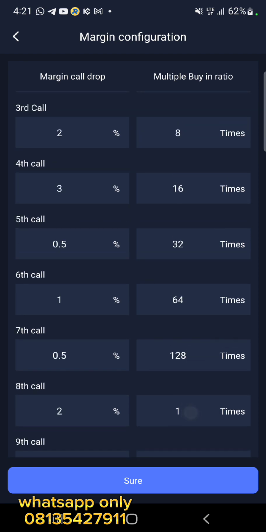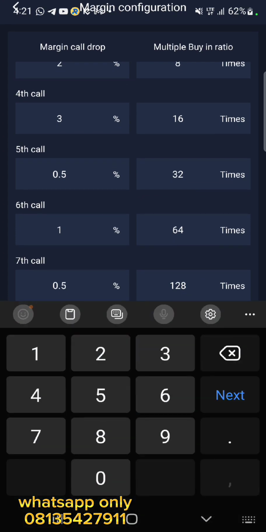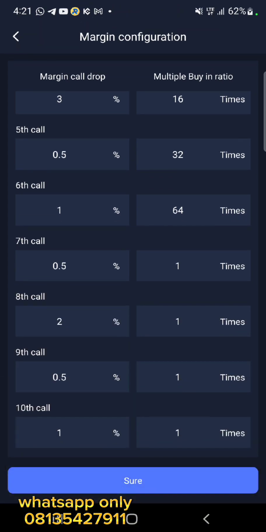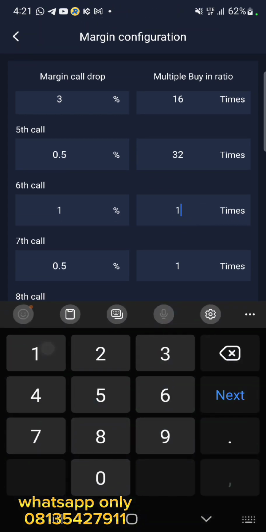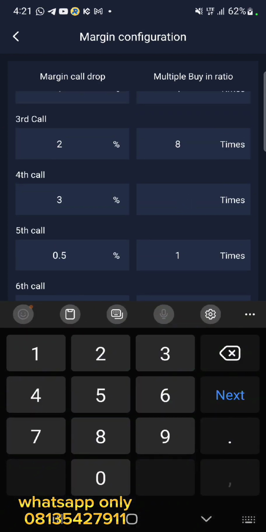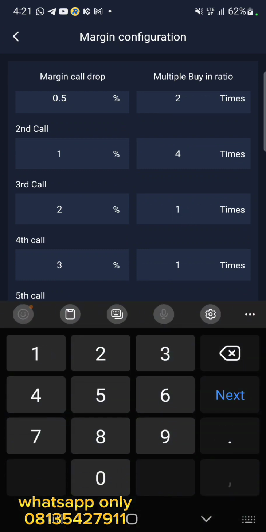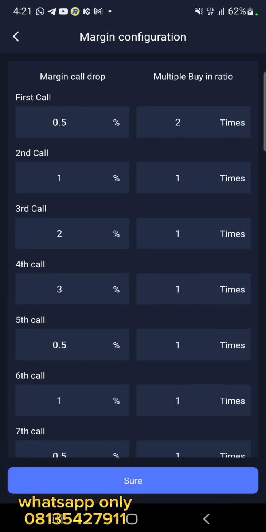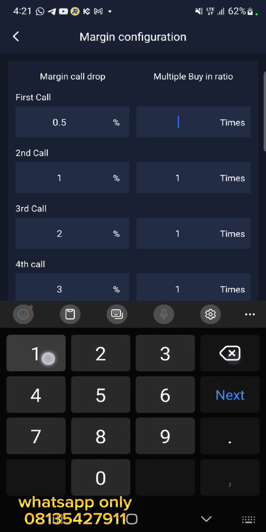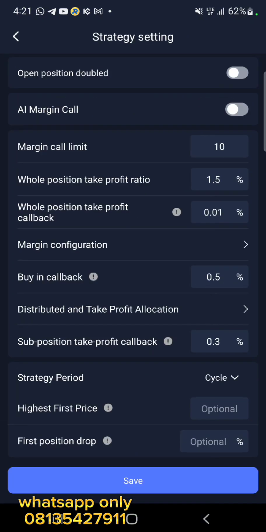Now, this place where they write multiple buy-in ratio, it means how many times you want the robot to be buying. You want it to buy all of it 1. Put everything 1. You understand? Make the whole thing one, so that your robot will not be fast forwarding itself and buying multiple times. Those things can be crazy. So click here and make everything one. Once you have done it, you save it.